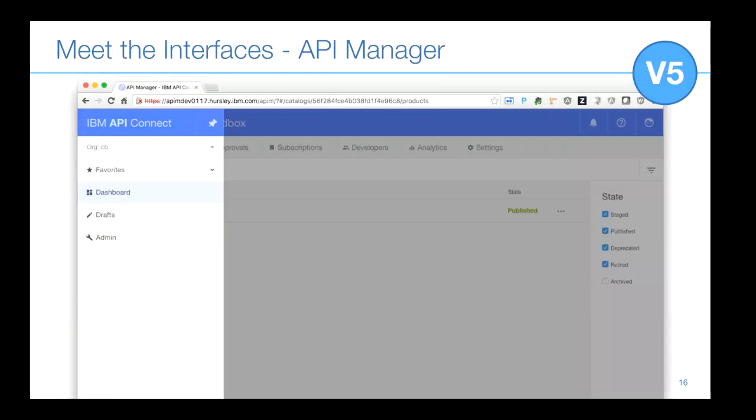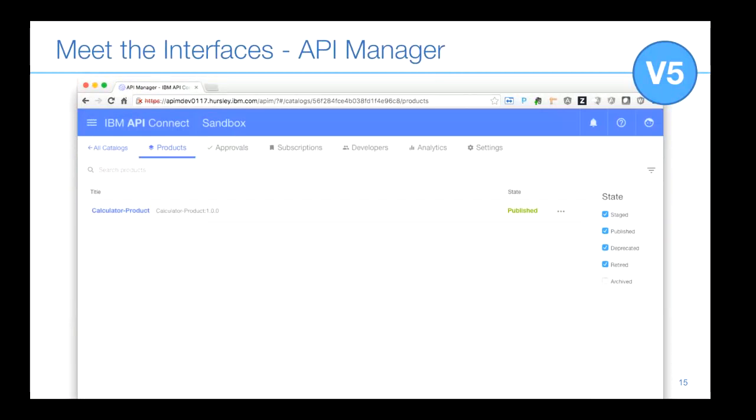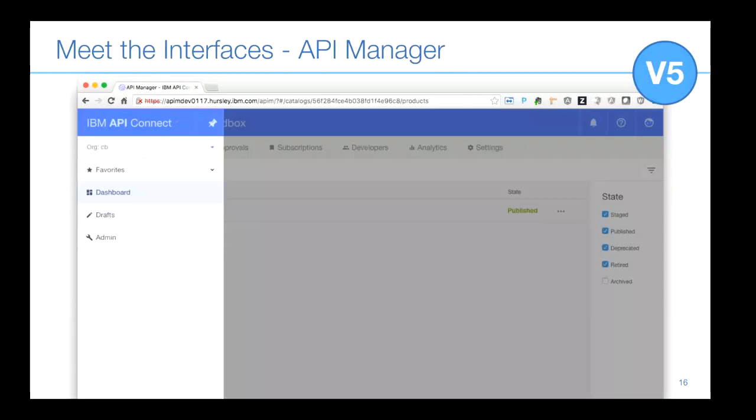To catch the other various bits and pieces of UI that we had in V4 and API Manager, they are all present in version 5. If you click the hamburger icon over on the top left, you'll get a slide-out menu here. Dashboard takes you to your catalogs and apps. Drafts takes you to your draft experience, which I'm going to go into more thoroughly in a little while.